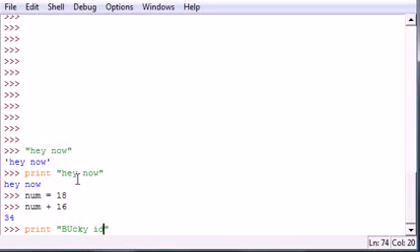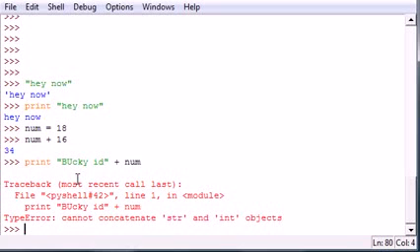But if you want to use it in a string, like print and then put Bucky is, and then we try to add the number 18 to a string, look what we get. We can't concatenate a string and add it with a number, even though we want to output the sentence Bucky is 18.